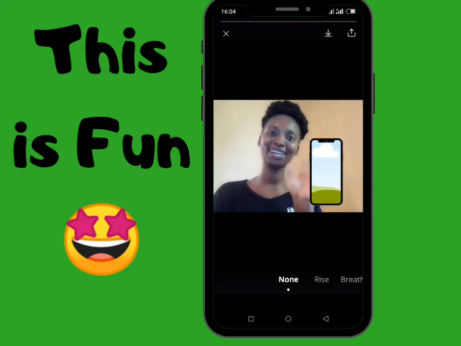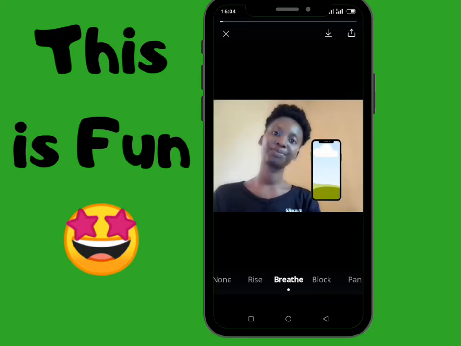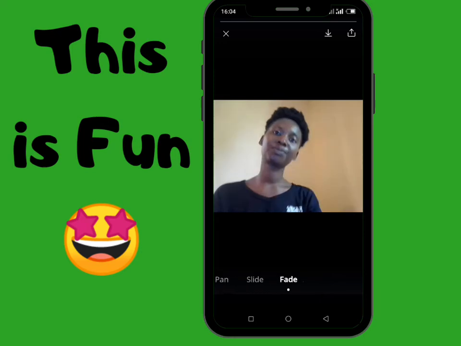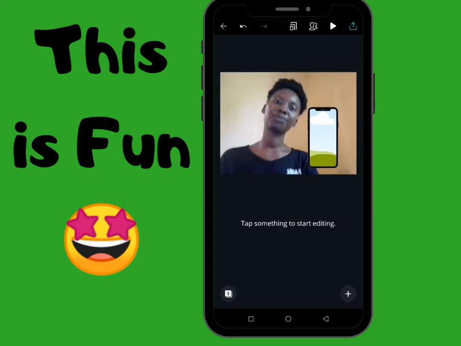When it's done, you choose how you want the slides, the icons to come up. Do you want it as a block? Do you want it to slide in or fade out? When you are done, you click on download and it downloads your work automatically.